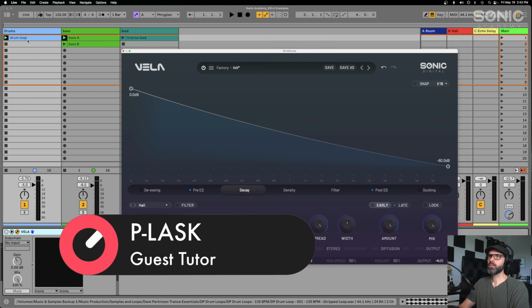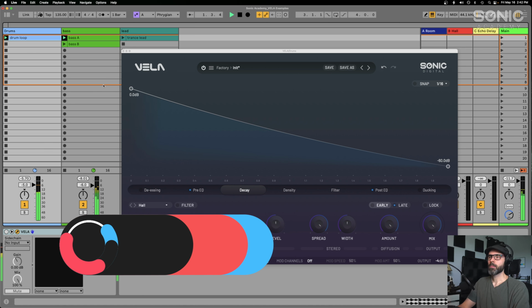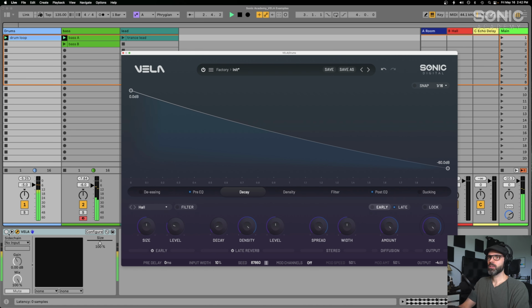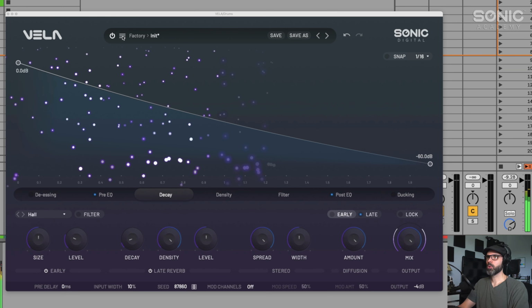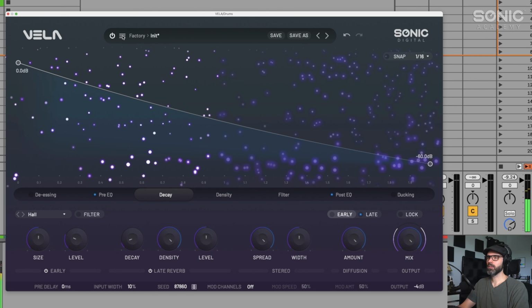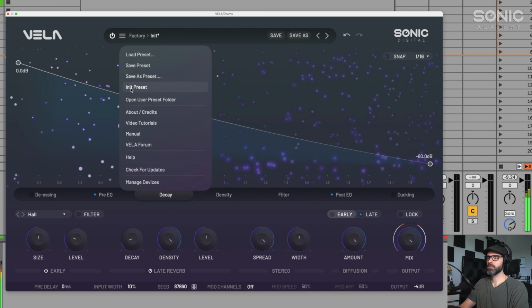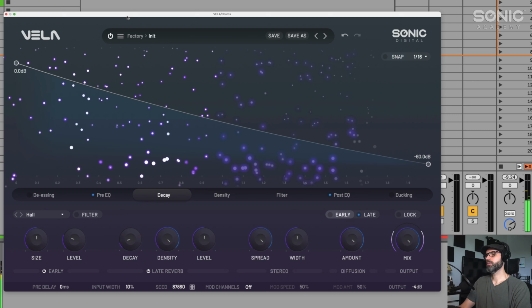So I've got a little trance drum loop and a bass line going here. And I've got just the initialized version of Vela on the drums. Let's solo the drums just for a minute here, and let's turn Vela on. Remember, you can initialize the preset by clicking the little 3 lines icon here and then going to Init Preset. So I'm just working off the initialized preset.